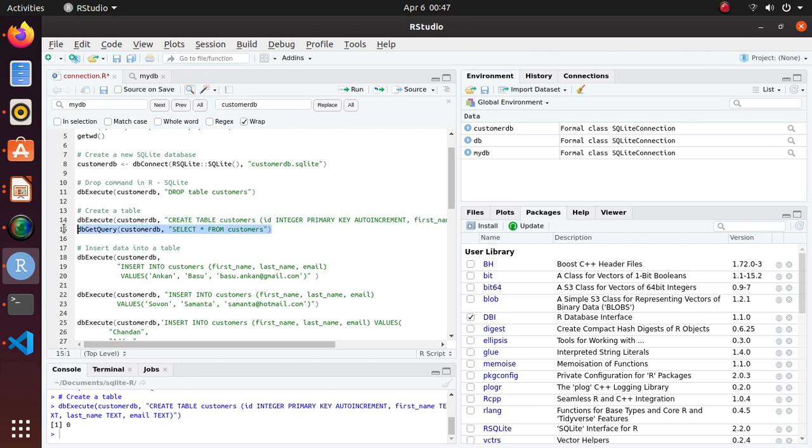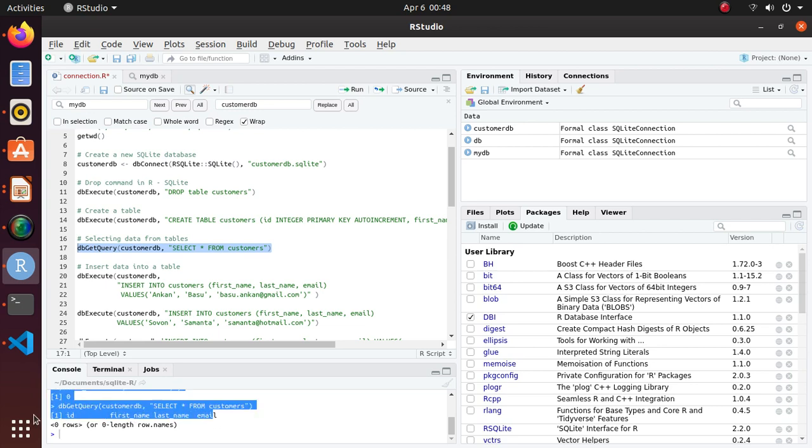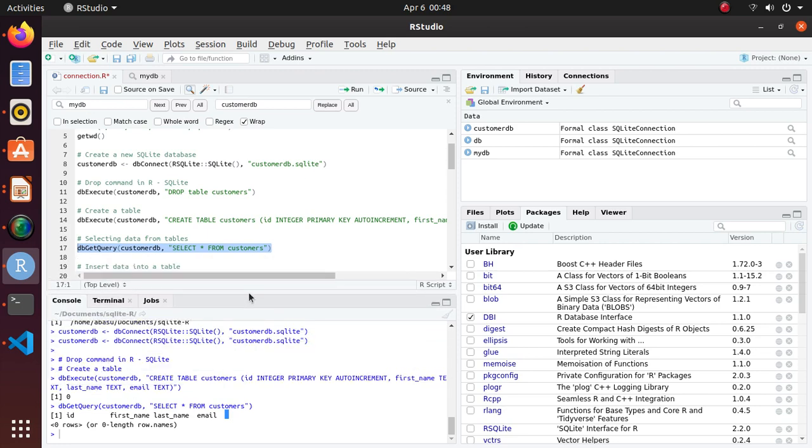To prove that, I'm going to run the select one. Whenever you're writing a select statement, and we'll do some select statements, we'll be using the dbGetQuery. So, selecting data from tables. If I do this, it should not return anything. It's telling me I have an ID column, first name column, last name column, and email column. You can see it over here at the bottom. Let me make this a little bit bigger so you can see. And it's saying 0 rows.